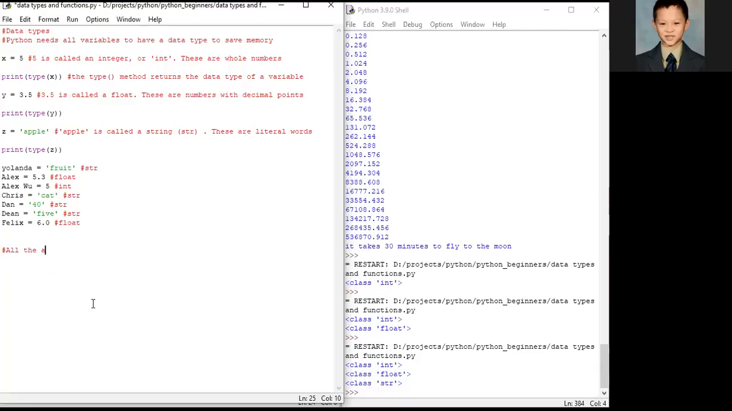All the above examples are implicitly cast, okay? What does implicit mean? Who's really good with English? Who wants to tell us what implicit means?